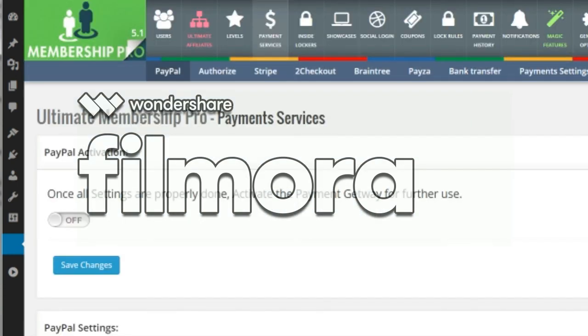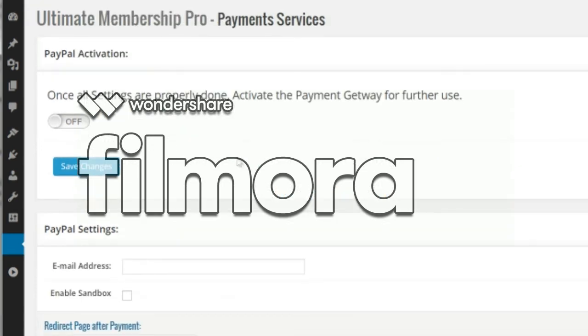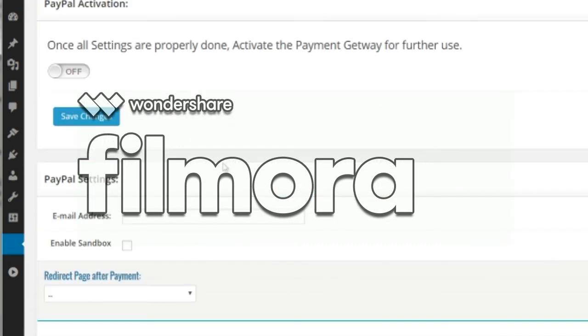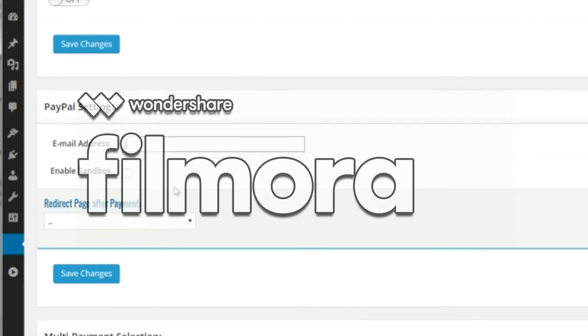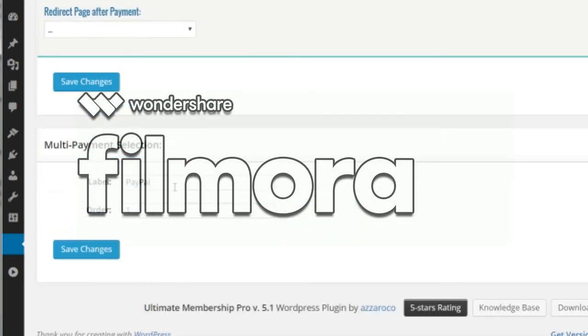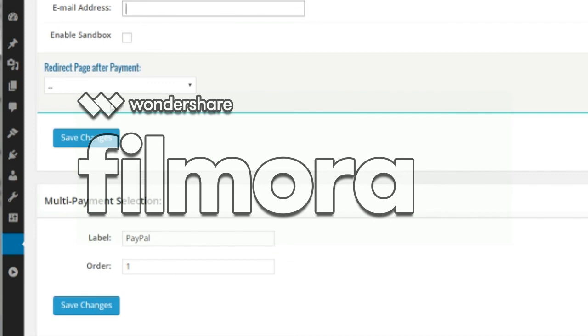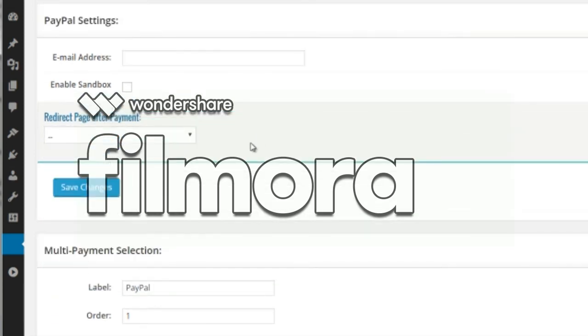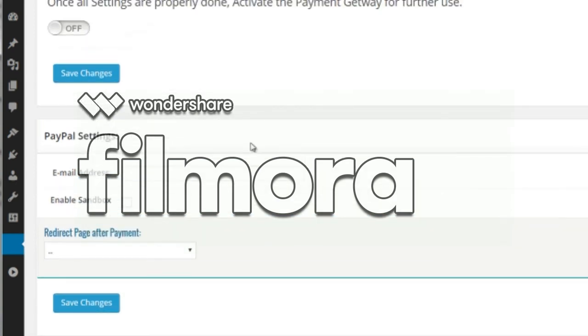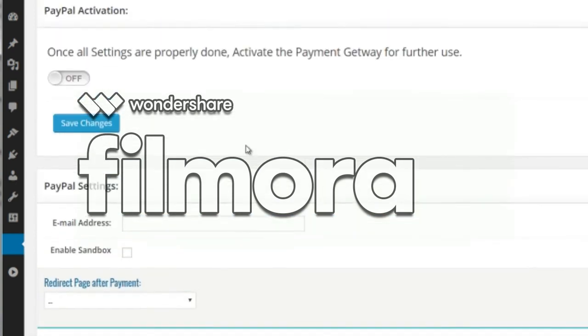If we click on PayPal right here, you can see that all you need to do is enter your PayPal email address. If you enable Sandbox, that allows you to test the system out without charging money. And of course you have the ability to redirect people to a specific page after payment, for example a welcome page or a thank you page.